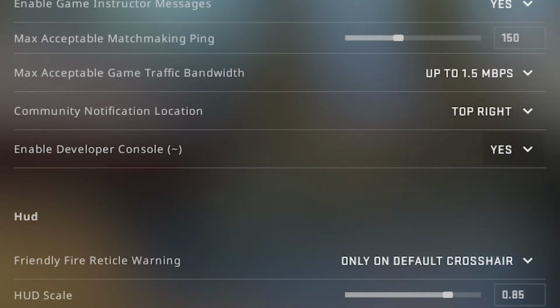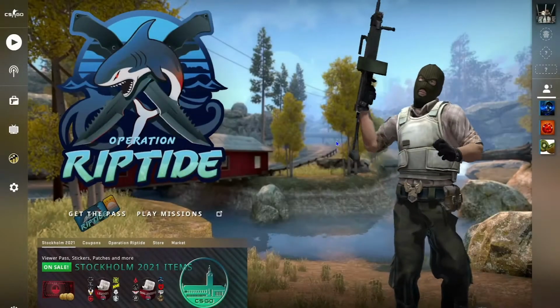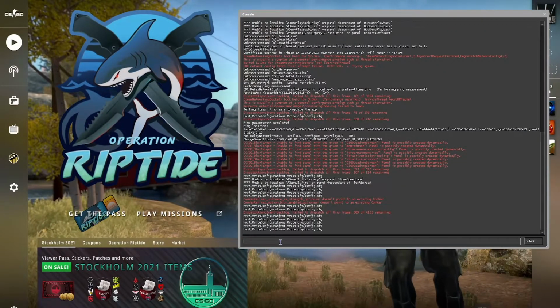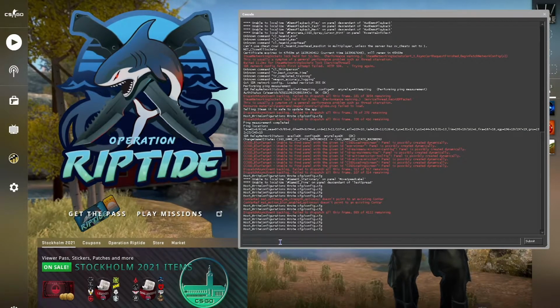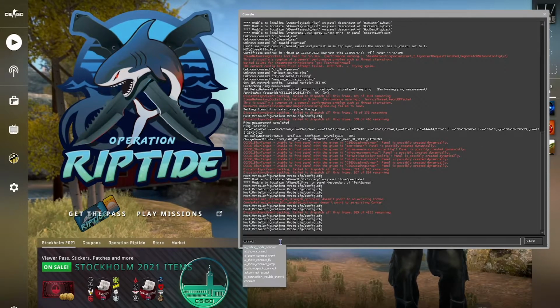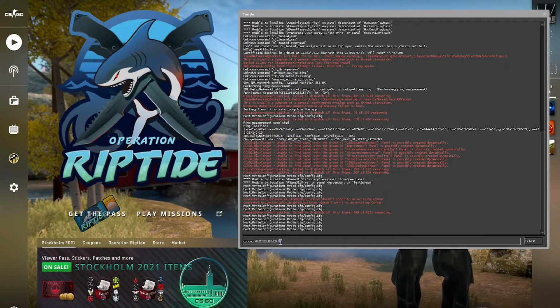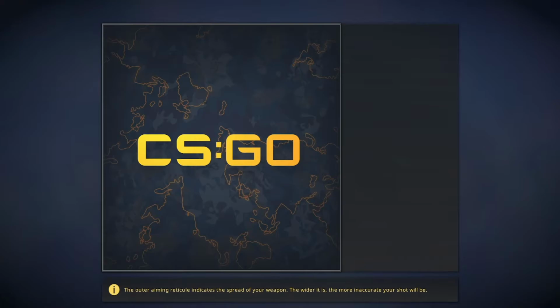From here, you're going to go back into the main page and click the tilde button in order to open up your panel. Then you're going to type in Connect and then spacebar, and then you'll put in the IP address that you previously posted, and you'll be good to go.